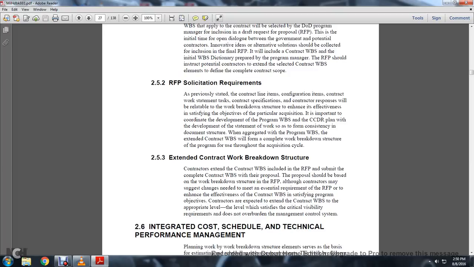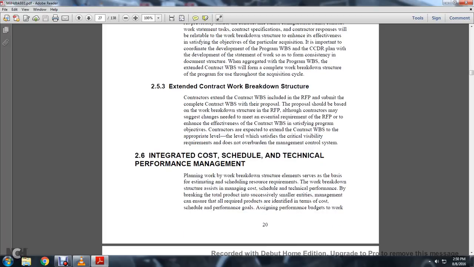2.5.2 The request for proposal solicitation requirements. As previously stated, contract line items, configuration items, the contract work breakdown structure, statement of work, and the configuration specification, contracting responses will be tailorable. The work breakdown structure should enhance effectiveness and satisfy the objectives of the particular acquisition. It is important to coordinate the development of the work breakdown structure or the contractor cost data report plan with the development of the statement of work, so the form is a consistently documented structure. The program work breakdown structure, aggregated and extended with the contractor work breakdown structure, will form a complete work breakdown structure of the program through the use of the acquisition cycle.